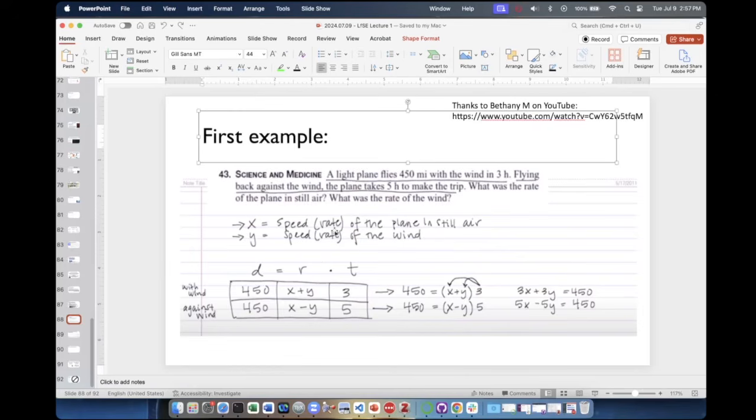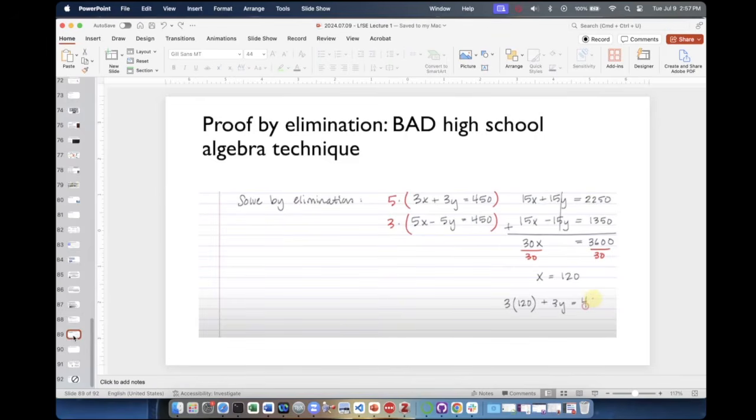You can listen to that YouTube video teaching the method of elimination, which is what they're doing. So x is the speed of the plane in still air, and y is the speed of the wind. You set it up as the distance traveled is the speed times the time. We have 450 = (x + y) * 3 and 450 = (x - y) * 5. Those are translated into these math expressions. So we have a system of equations and we need to solve it. And then this is what they do.